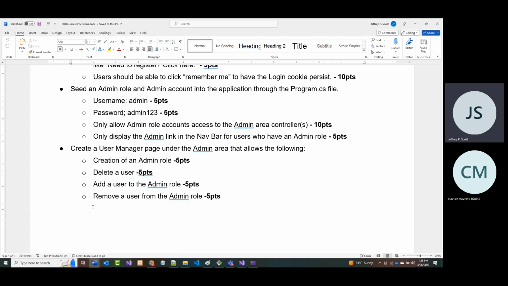Then seed an admin role and an admin account through your program.cs file. We just looked at the code for doing that. The username should be admin. The password should be 123. Five points for each of those.